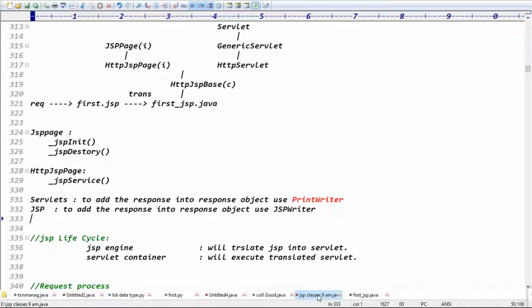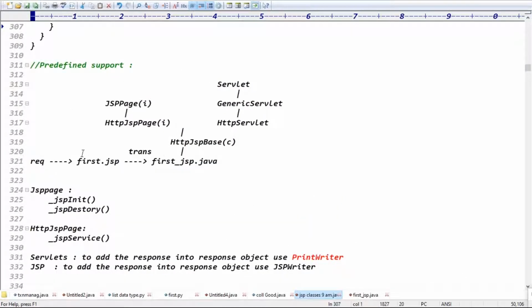See guys, we are sending a request to first.jsp. First.jsp is translated to which file? first_jsp.java file, right? This first_jsp.java's default superclass is HttpJspBase class. HttpJspBase internally extends HttpServlet and implements the HttpJspPage interface. And HttpJspPage interface is from the JspPage interface.